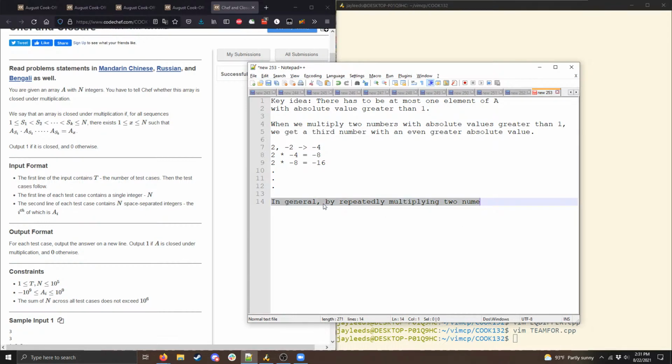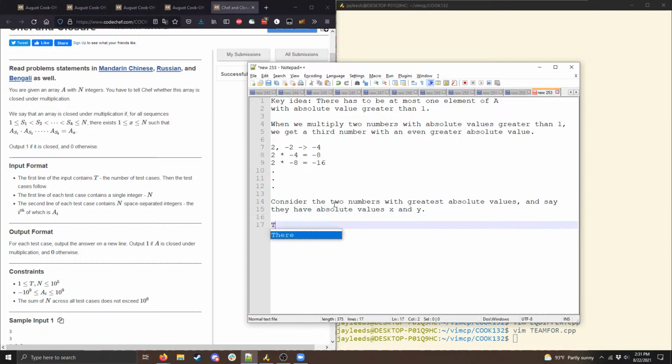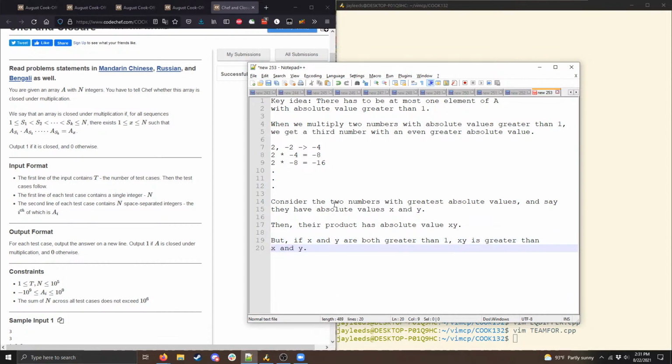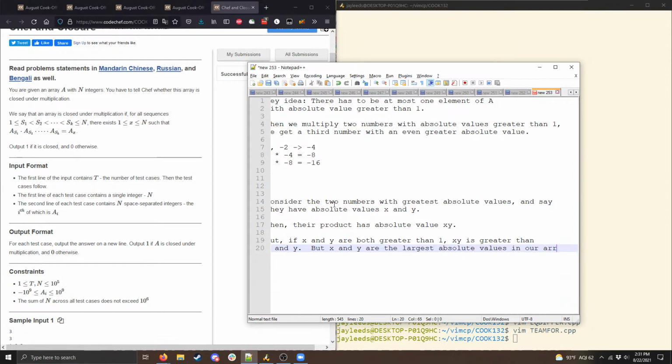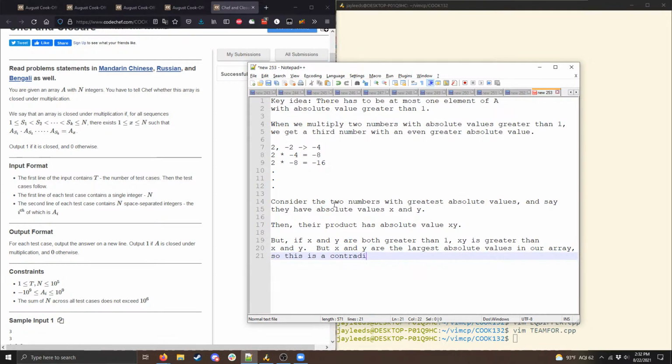I guess actually the easiest way to explain this is to say, consider the two numbers with greatest absolute values, and say they have absolute values x and y. Then their product has absolute value xy. But if x and y are both greater than 1, xy is going to be greater than x and y. But x and y are the largest absolute values in our array. So this is a contradiction.